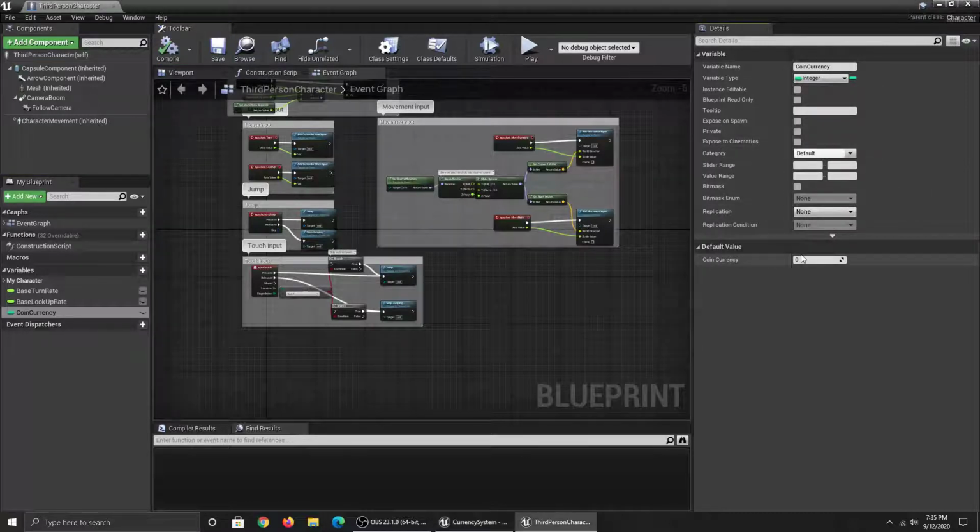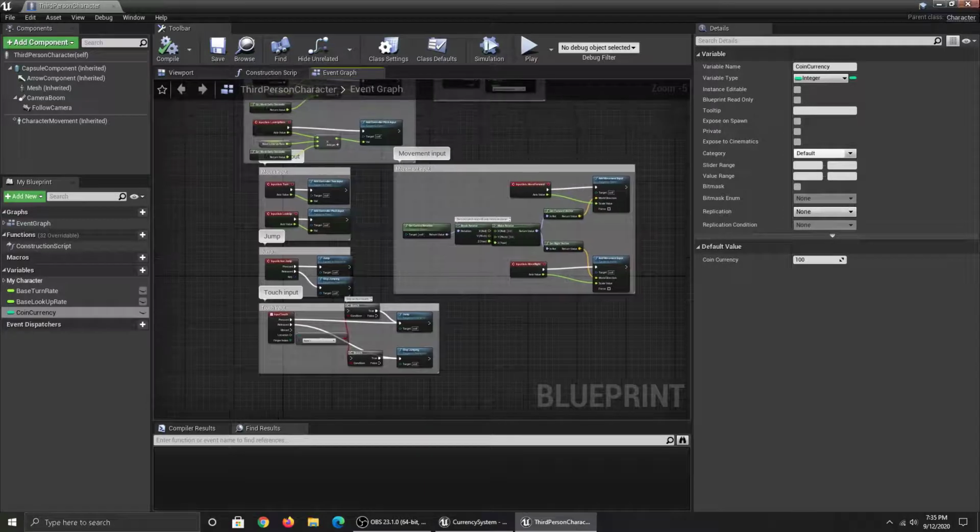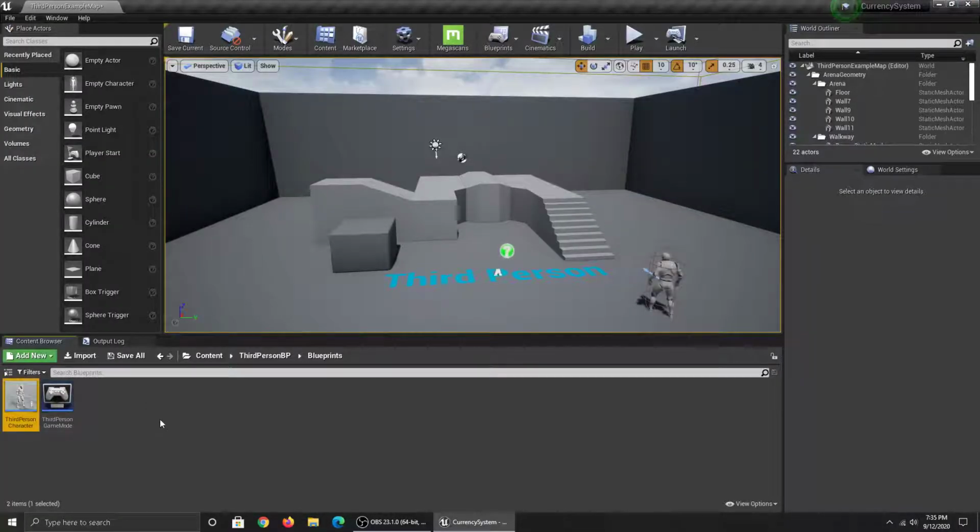Now this will be the default amount that your player has, and it's totally up to you if you want to give your player some to start with. I think I'm going to, so I'm going to give my player 100 to start with, okay? And that's all we need to do in the third person blueprint for now.